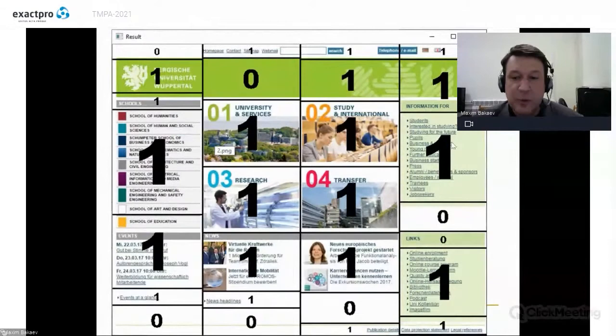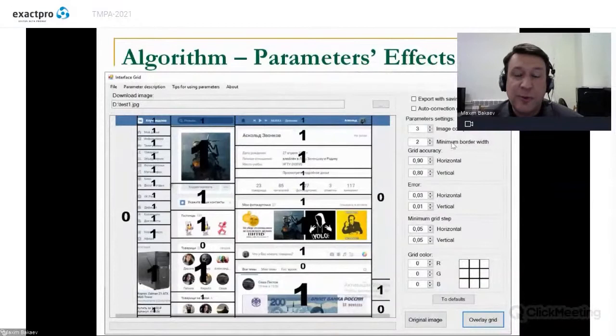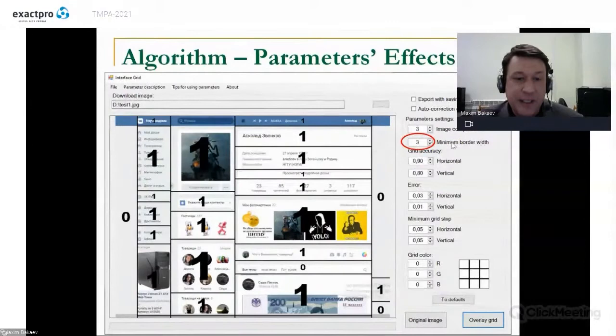An illustration of how the parameters can affect the grid, for example. Here on the left side, you can see the navigation is arranged with too many rows, with too many ones. And semantically, it's basically the same cell, right? So it's the navigation. So we can adjust the parameters, for example, this one, set it to 3. And then we can get a more semantically logical distribution.